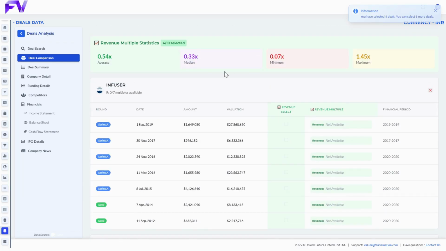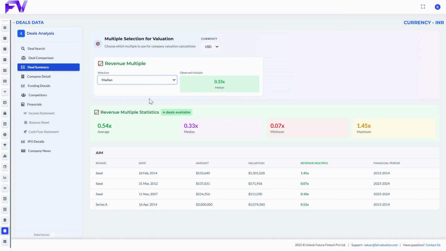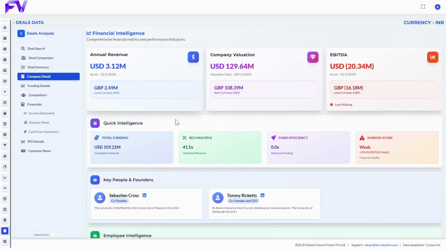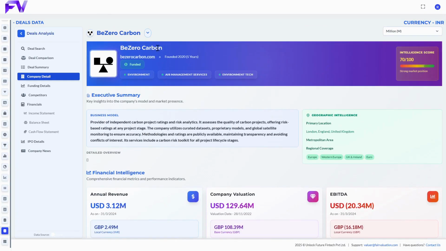Once revenue multiples are selected, go to Multiple Selection for Valuation, where you can choose from average, mean, median, maximum, or minimum multiples. Next, under Company Details, you'll find the executive summary, financial intelligence, key people and founders, as well as recent news and market sentiment.